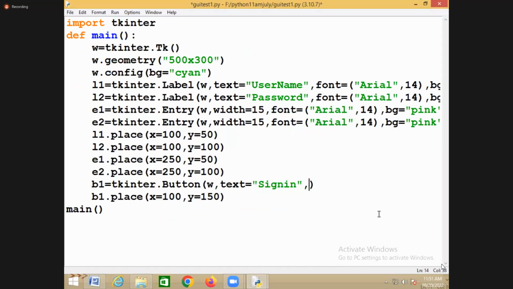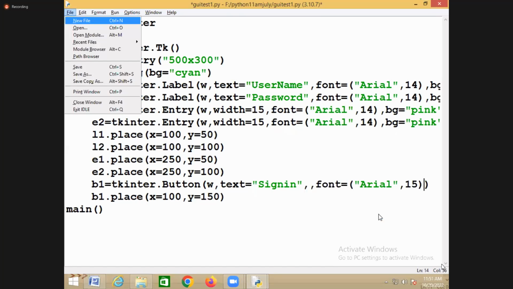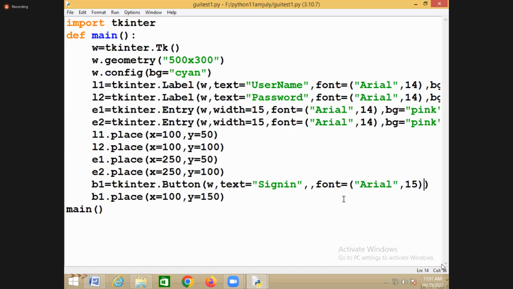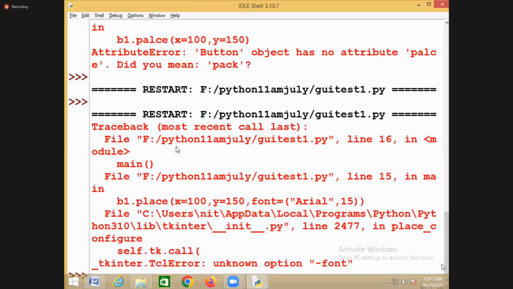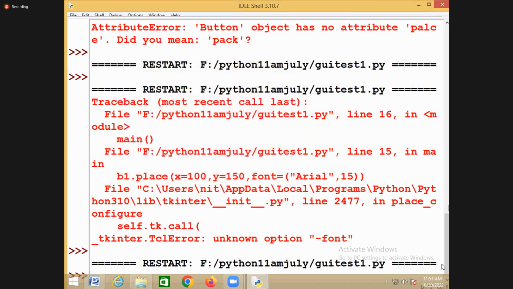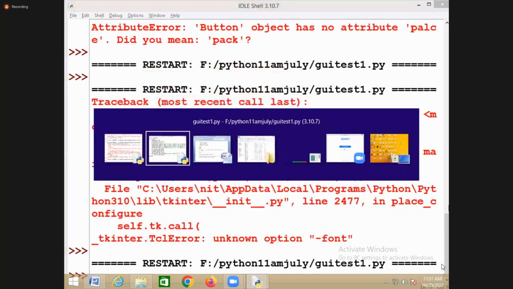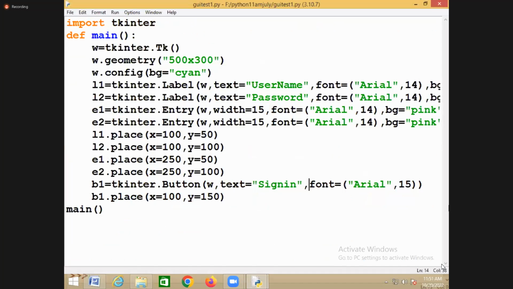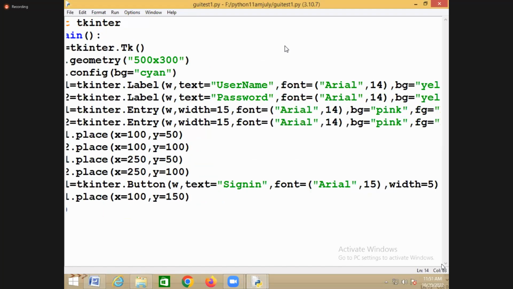So you can also define the width and height of the button. Once you run this, there is a button called Sign in. Once you click on Sign in, it should perform certain operations. You can also define the width of this particular button in pixels.